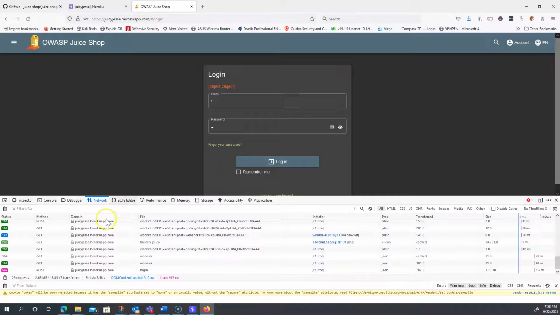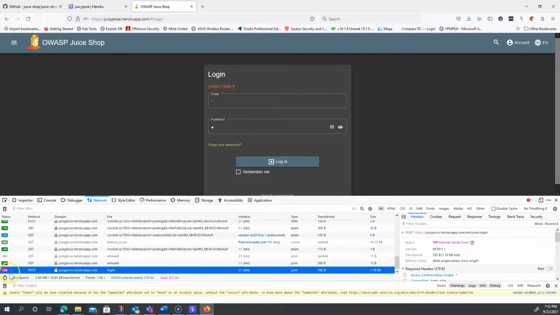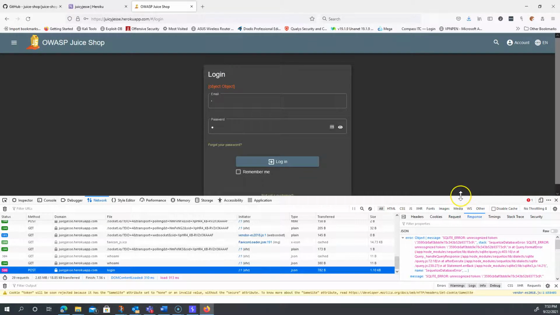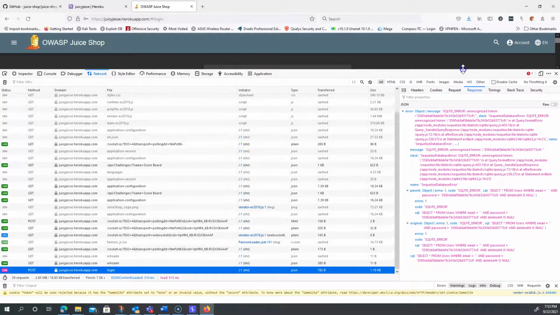Okay, so now down at the bottom, we see a POST request to login, and it's a 500, basically an internal server error. Let's take a look at the response. We have the headers, the cookies, and the request that was made, which is right there: a single quote enclosed in another single quote. Let's look at the response and see what this is all about.